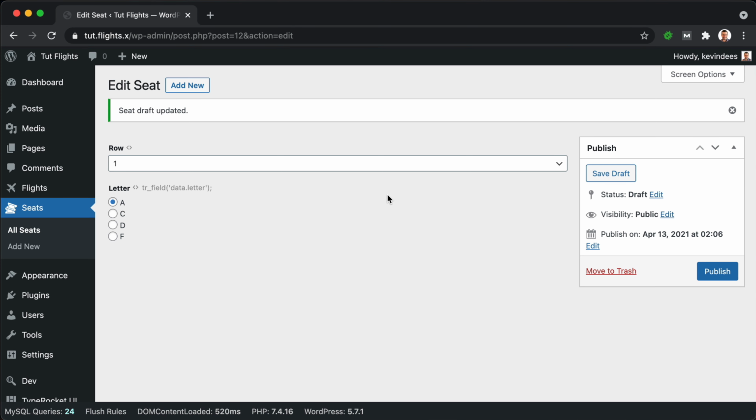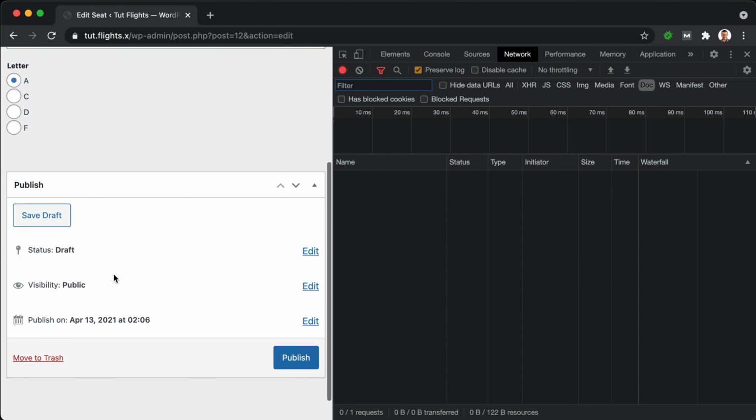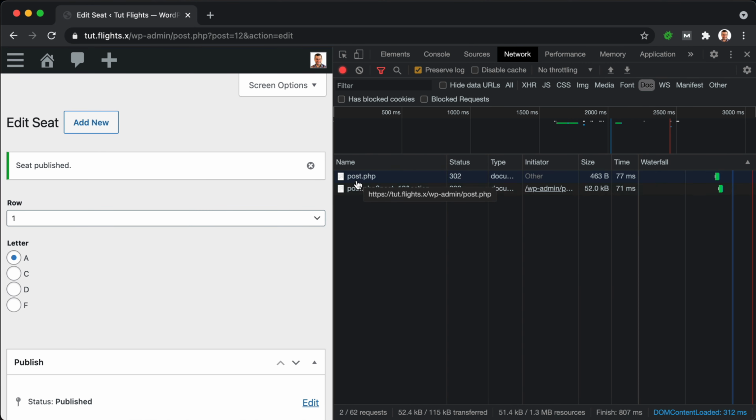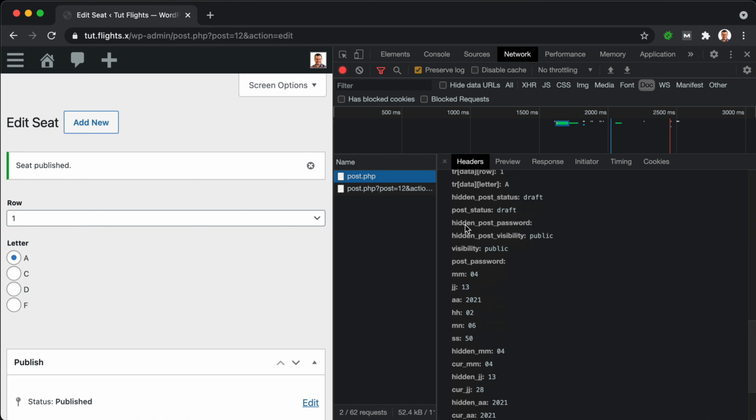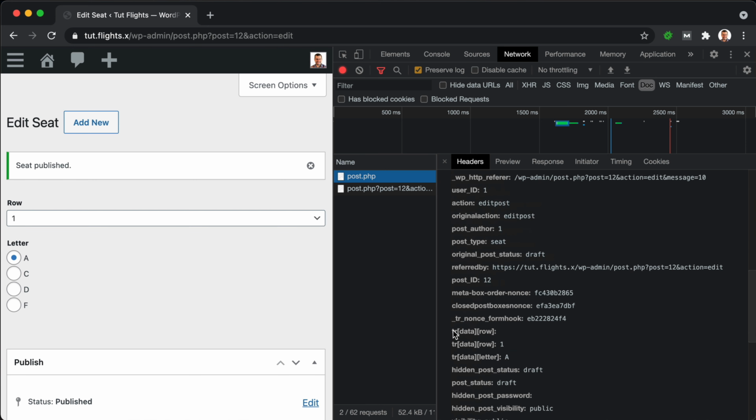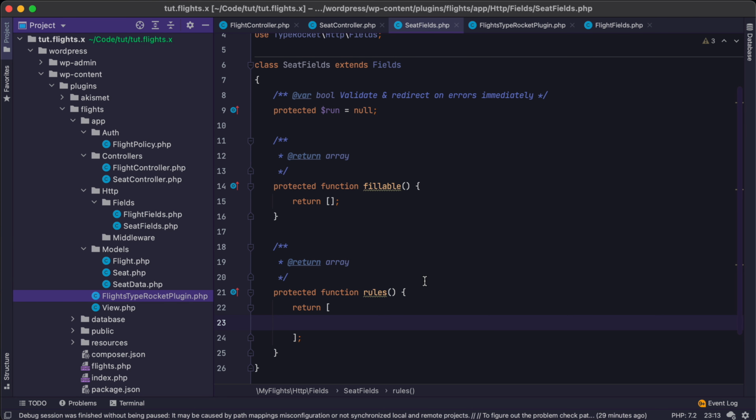So here in the browser, let's inspect and then pull up the network tab. I'm going to hit publish here, grab one of these that has the information that we want. And then we'll see here's all of our post information. And then inside of our TR data, we have this data and then row. And so inside of our fields, we need to grab data and then row in order to validate that rule. So here in our rules, we'll do data.row. And then for now, we'll just make it required.